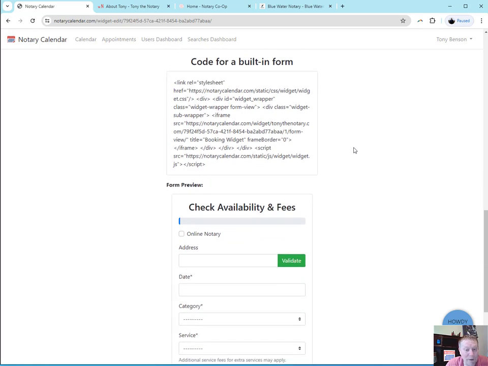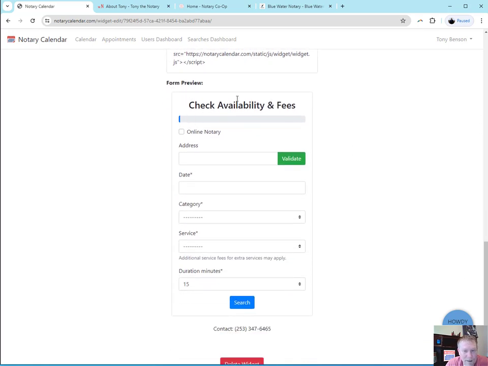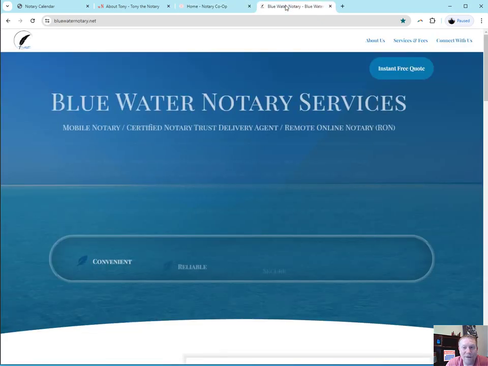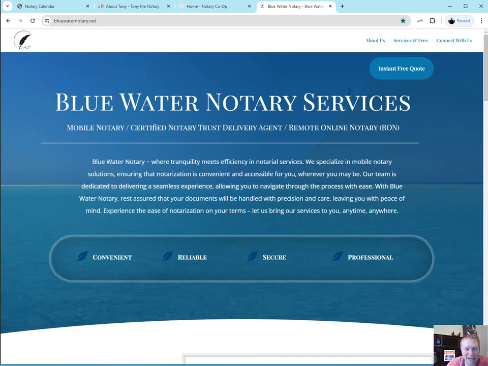So if you want a built-in form, if you just want this static form, which looks like this, if it's on your homepage, so somebody goes to your homepage, it sits right there as just a form. This is Jody's site, which actually I kind of like hers better.